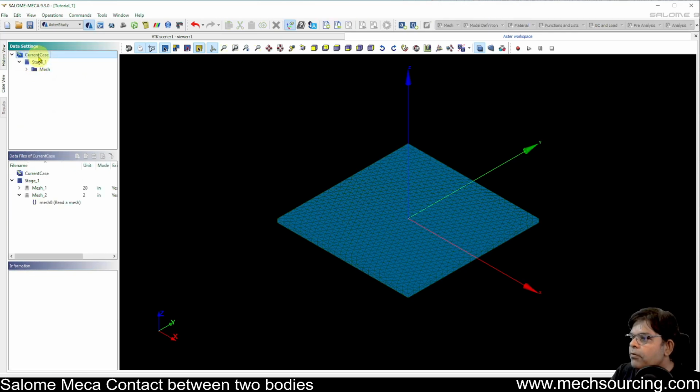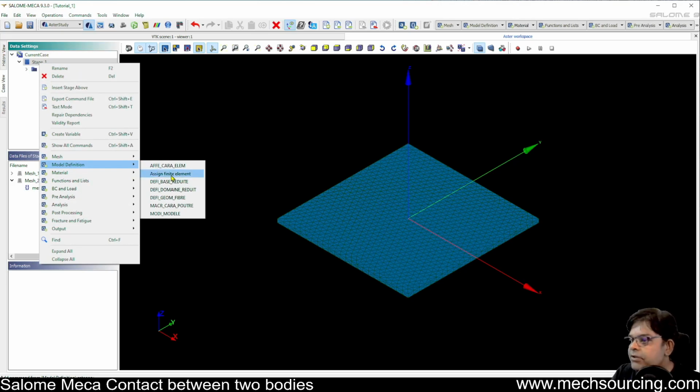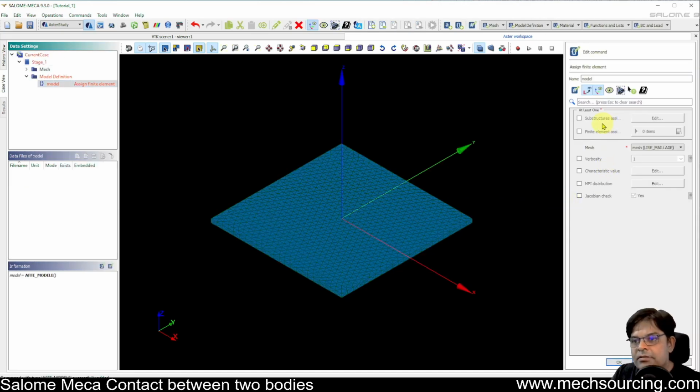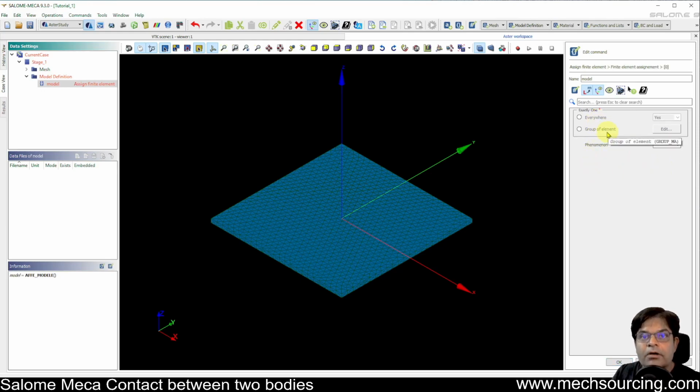Now you just follow the sequence. Stage 1, right click. What is next? It's model definition. Assign a finite element analysis element. You will see two options in the dialog box: one is substructure part and another one is finite element assignment. We will click here, assignment. Then in Salome, every menu has this kind of icon. You can add it from here. Now this drop down is activated because you added it, and this one comes up.